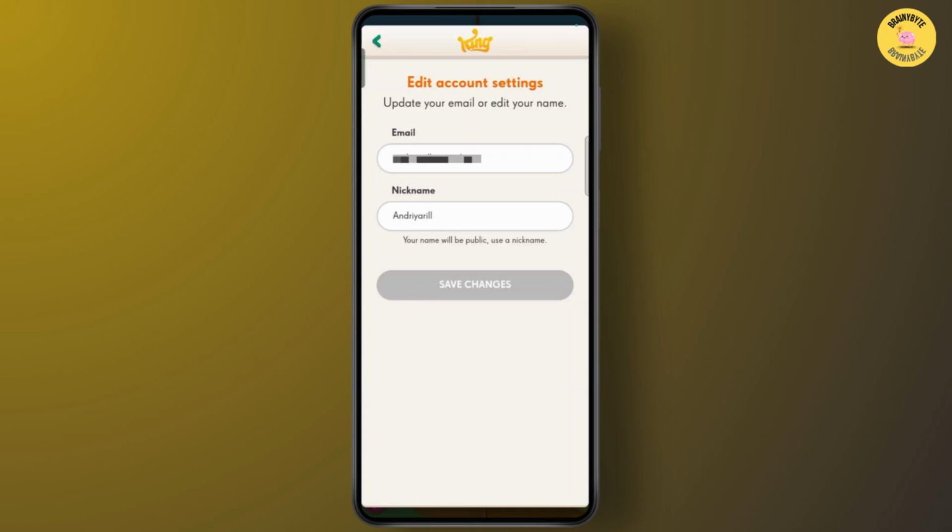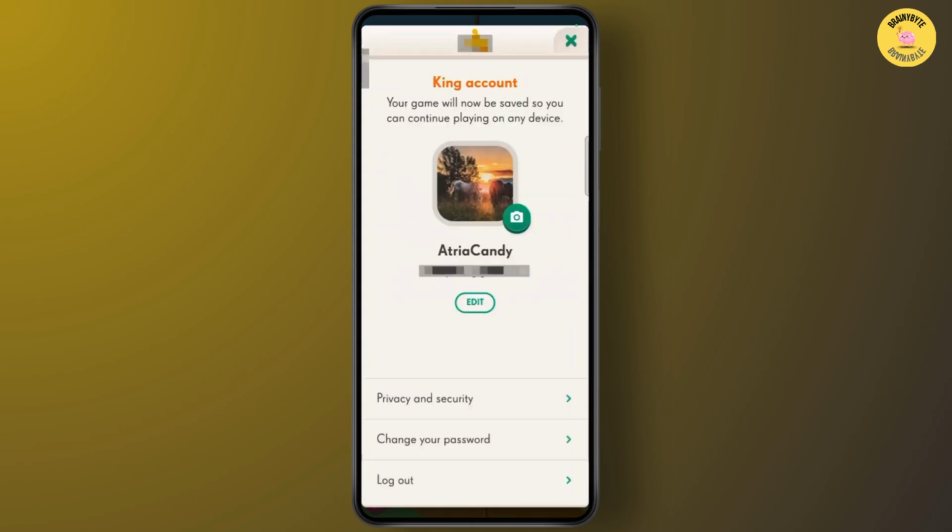So to change this, you can tap on it and then change to another one. Once you're done with that, tap on save changes button. And with that, you have successfully changed your nickname on Candy Crush Soda Saga.